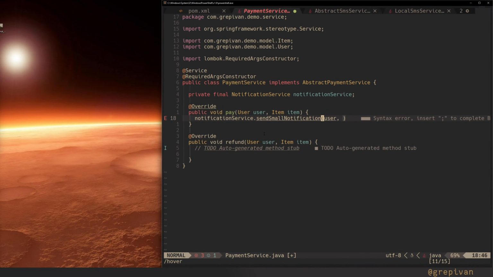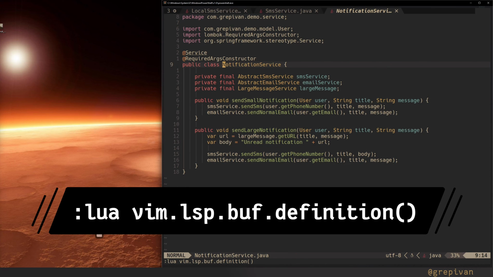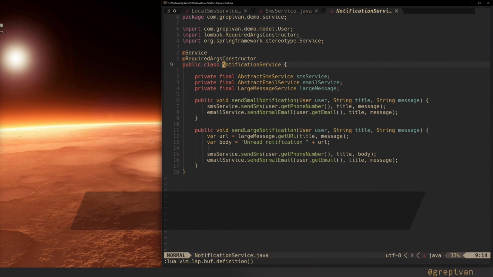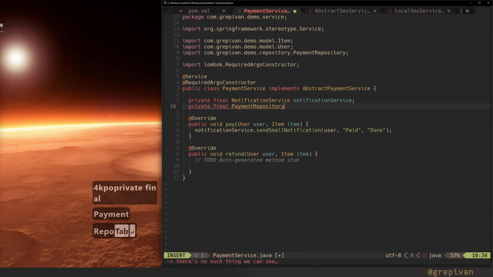Now I want to check what kind of parameters I should send inside of this function. So jump to the service name and invoke the command LSP buf definition. And you immediately jumped to notification service. Now I see a user, title and message. So go back.